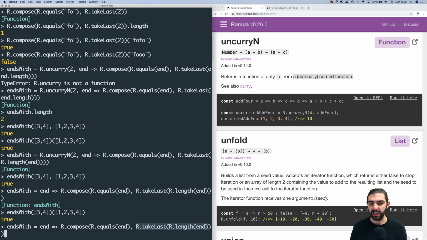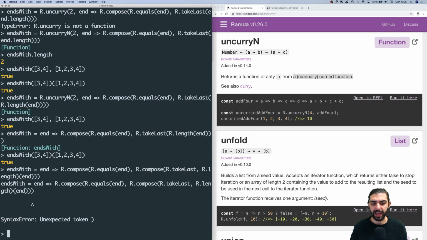Where it's like take last, after you've asked for the length. So let's actually, I mean, we could do that as well. Let's say it's R.compose, R.takeLast, and R.length on the value end.